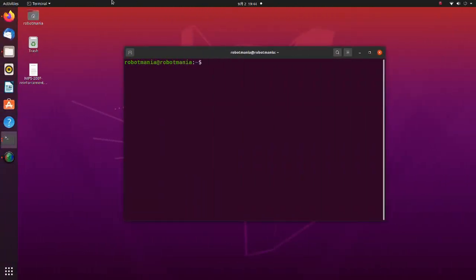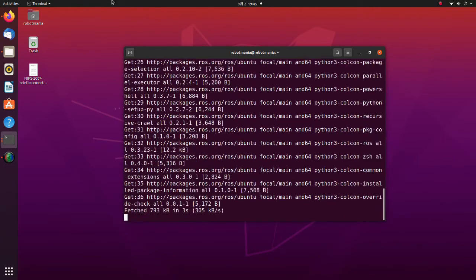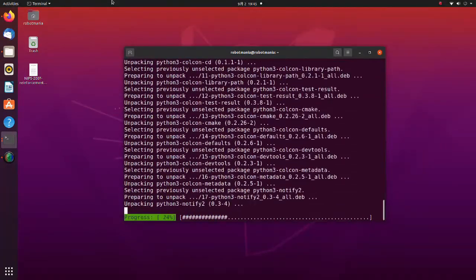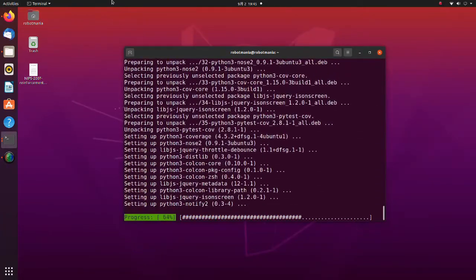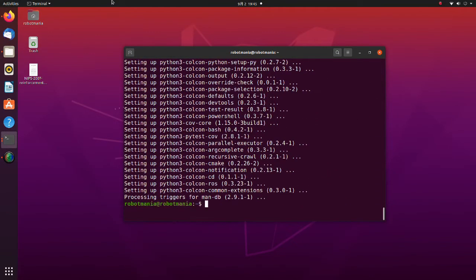Firstly, we will install the required packages. Install the Python 3 common extensions. Colcon is a command line tool to improve the workflow of building, testing, and using multiple software packages. It automates the process, handles the ordering, and sets up the environment to use the packages.